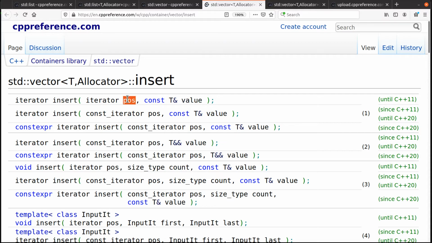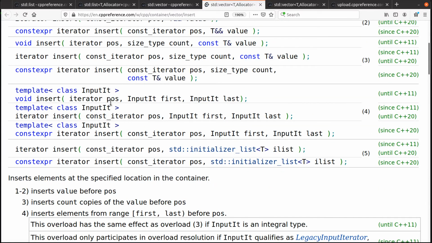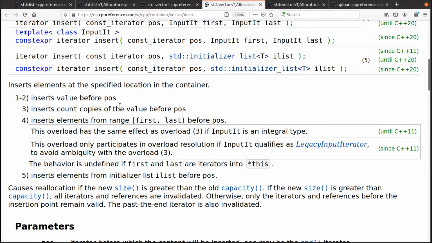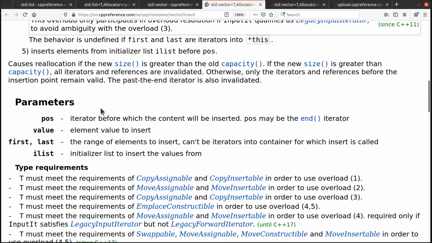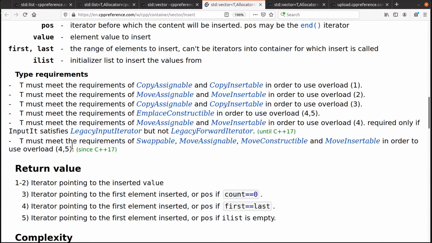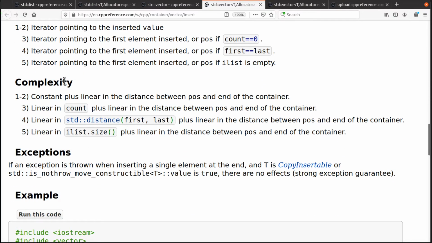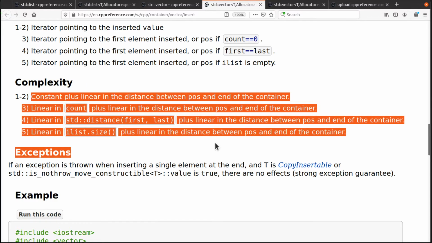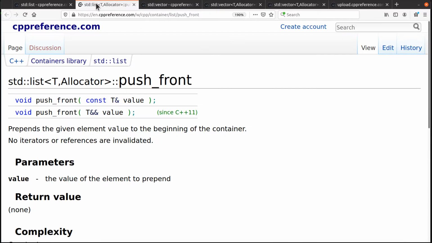If I use begin as the position, insert will act like push front. Okay? In fact, I suspect that push front is literally implemented this way in the linked list. Now, why didn't they do this for a vector? Well, it's because of this complexity. Look at the complexity in the vector when it discusses how insert works. Right? It turns out the complexity itself is complicated.